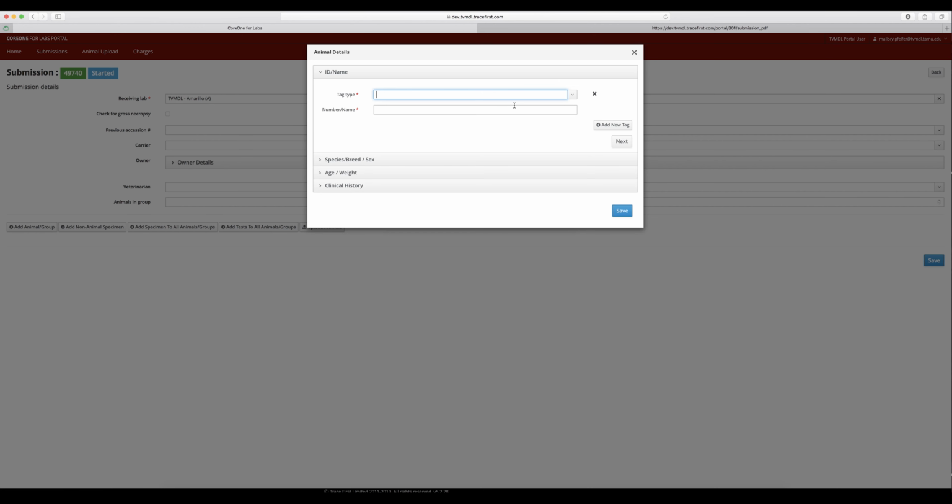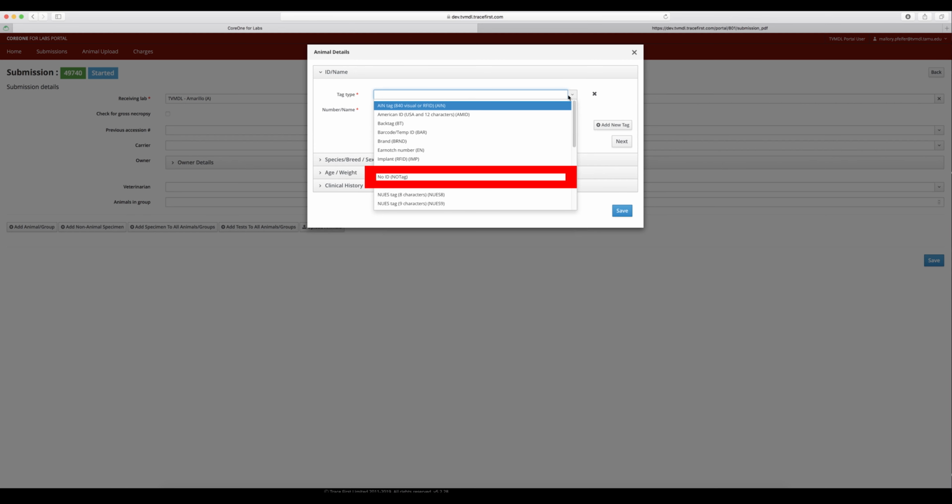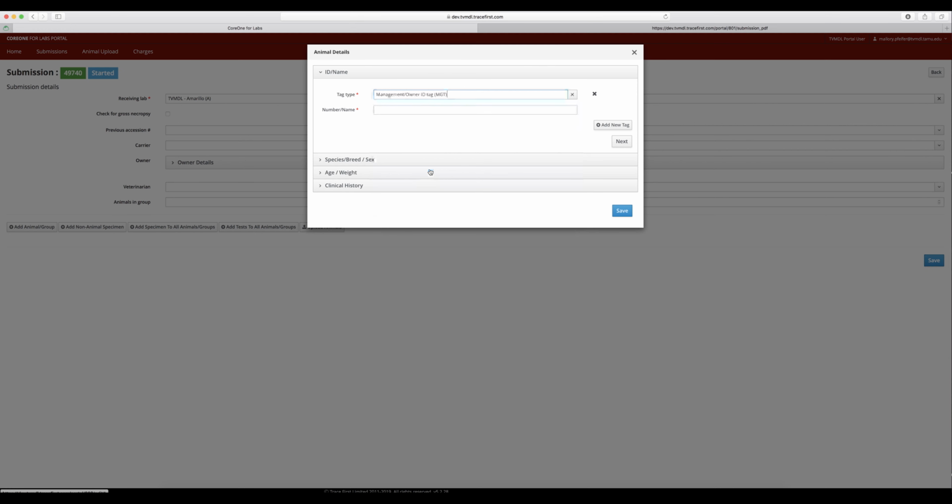Select a form of identification. If you're submitting a sample from a non-agricultural animal, select the No ID option. Once a form of identification is entered, type in either an identifying name or number for the animal. Once this block is complete, click Next.